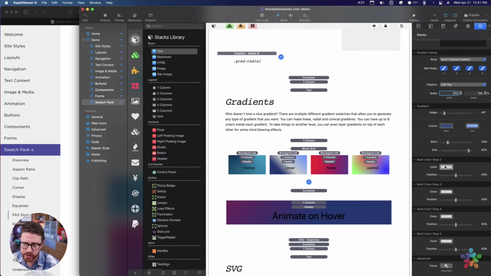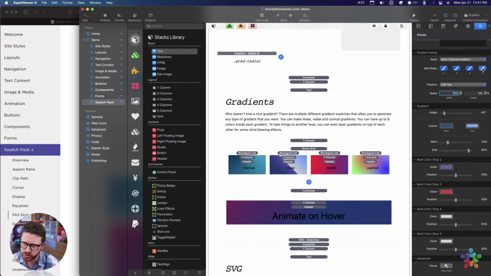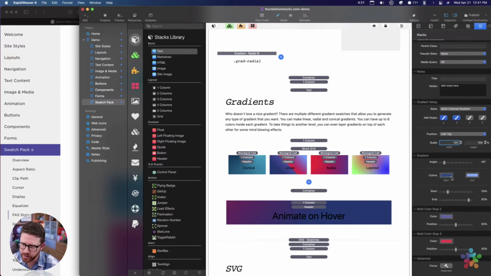So you can customize the color to be whatever you want. So like if I want purple here, and then I want red, and let's just do 2 for right now. And then we can adjust the positions here. So if we adjust the position of this one to be 50, and this one is there. Here, let's start this one there. There we go.